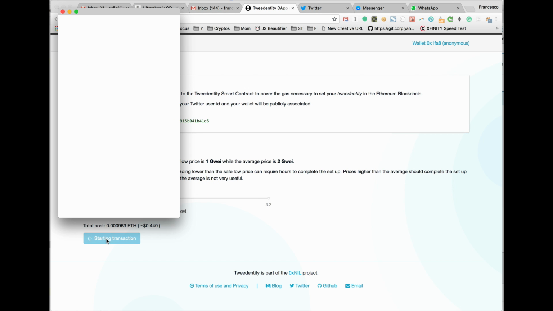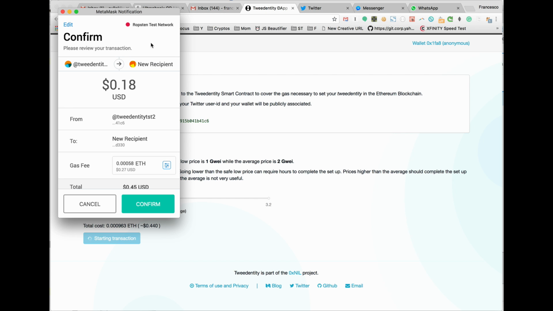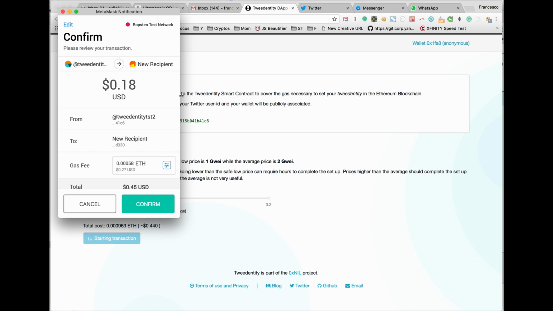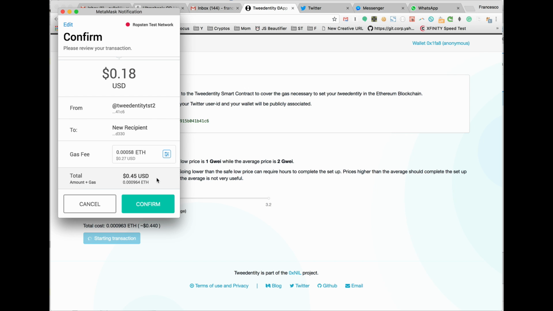So I set it now, and I am calling MetaMask. MetaMask is creating a new transaction. I'm selling $0.18. And in total, considering also the gas, I'm spending 45 cents, because I told you this is what is necessary for the callback by the Oracle, and this was necessary in total for everything. And there is 0.27, you can see here, that is what is necessary to start the process.